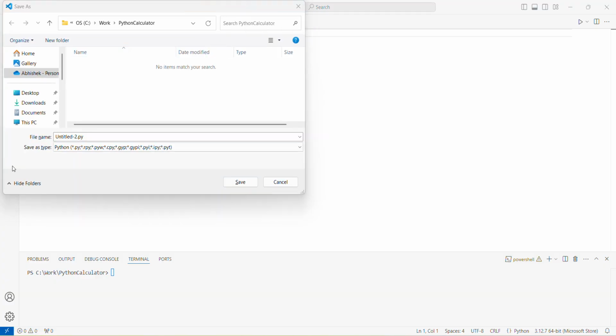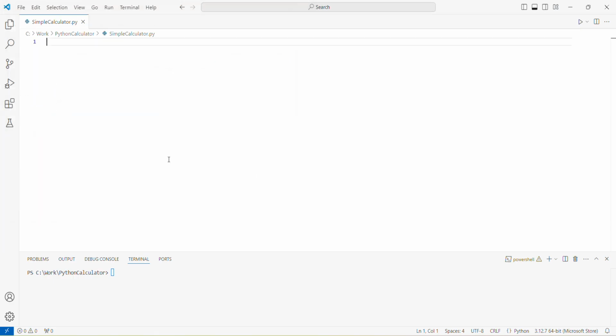Over here, we can give this file any name. Instead of untitled, I'll give it simple calculator.py. py is of course the extension of a Python file. Once we have it, I'll start the coding. Let me pause and quickly finish the code first.